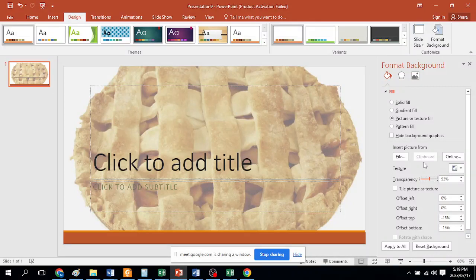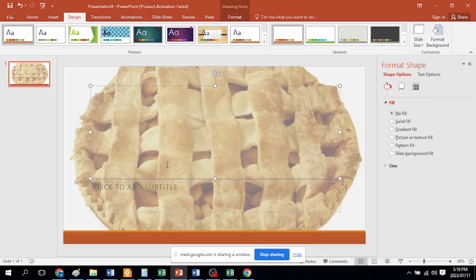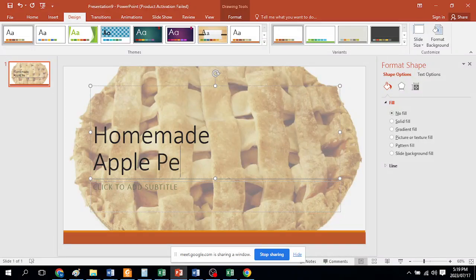So we're now going to type the title, which is Homemade Apple Pie, as slide one's title, and they want us to press enter after the word Homemade, so that Homemade will be on the top and Apple Pie will be at the bottom. So we're going to click here where we see the title placeholder, and we're going to type Homemade, and they want us to press enter so that Homemade is on the first line, and then we're going to type Apple Pie. There we go. All right.